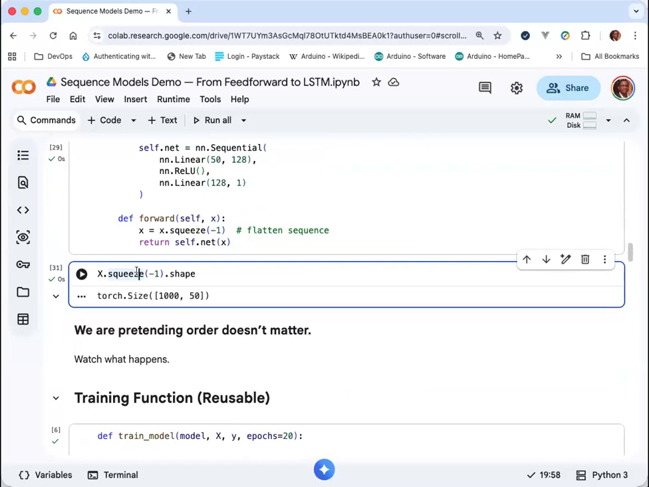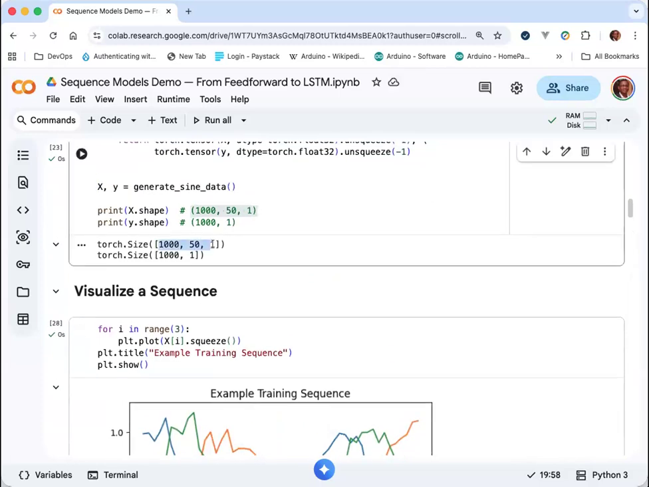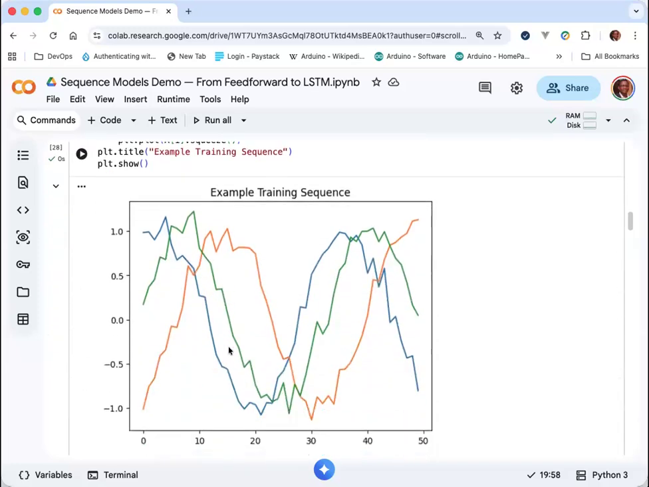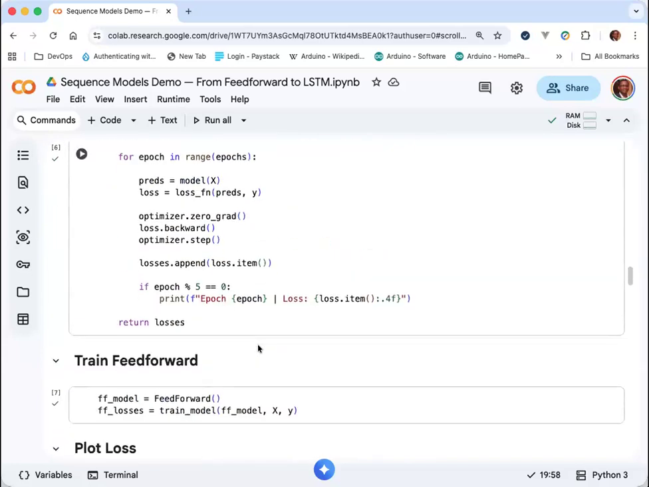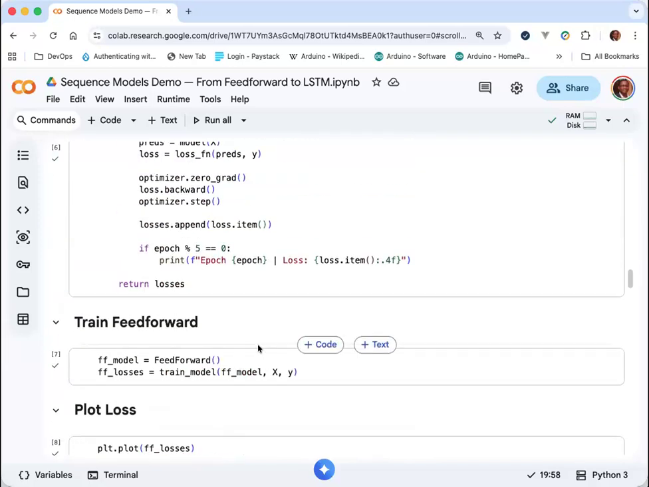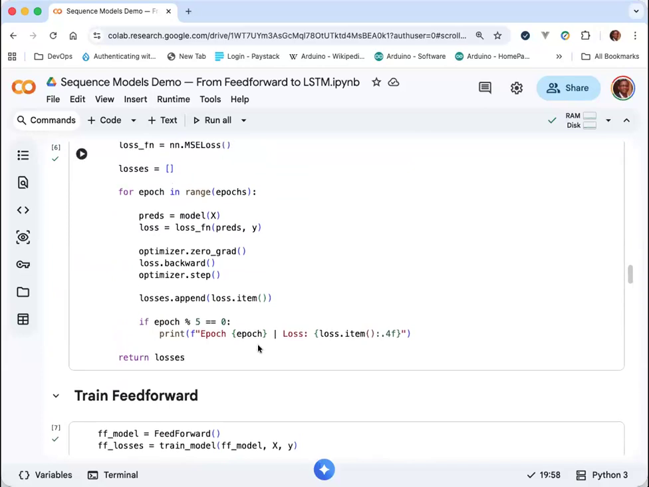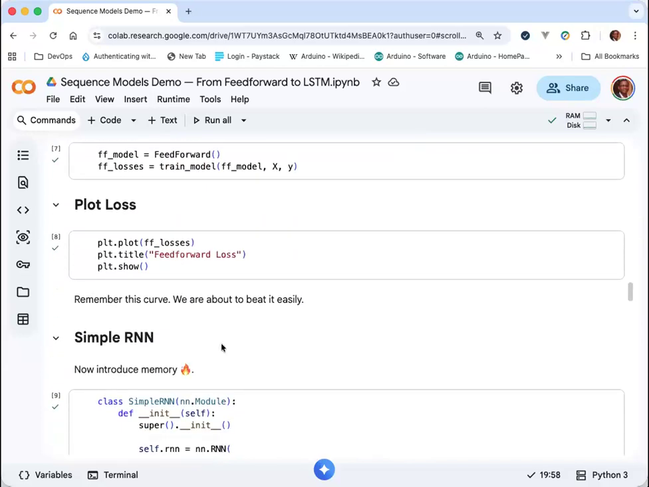So you are squeezing the last dimension. There are three dimensions initially, 1000, 50 and 1. We're squeezing this last one, so we get 1000, 50. If it was 1000, 50 and 2, then we'd squeeze it to 1000, 100, basically. So that's what squeezing does. It essentially makes it into a flat thing, but it's still batches. You cannot squeeze the entire thing because each batch is a separate training data.